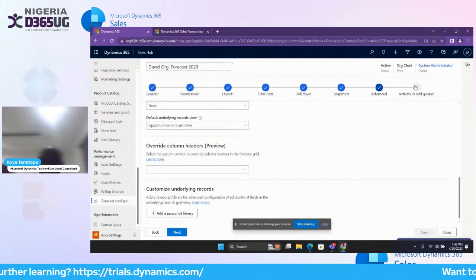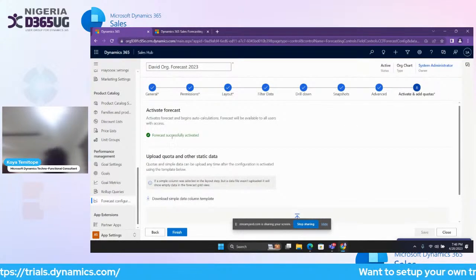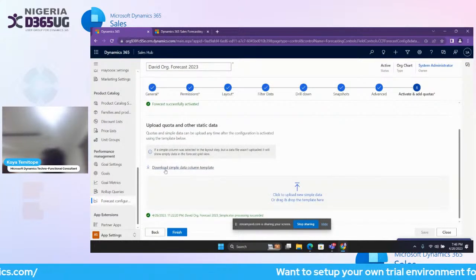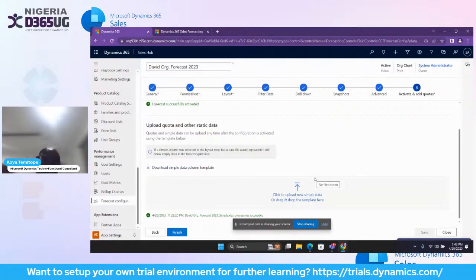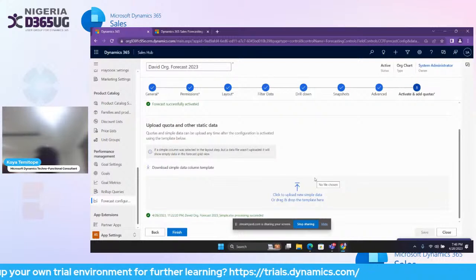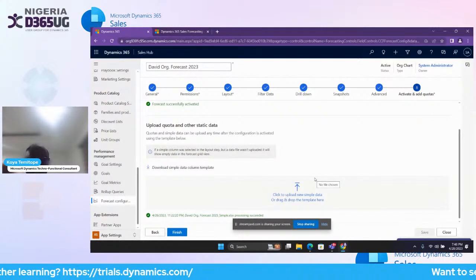Then here talks about where you can activate your forecast and you can upload the quota for each of the hierarchy that you have defined. So from an opportunity standpoint, you want to be able to tell what revenue each of your users should be able to generate at a specific time, or a specific period that you have defined in your forecast.